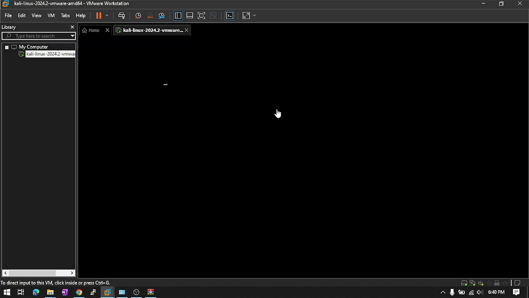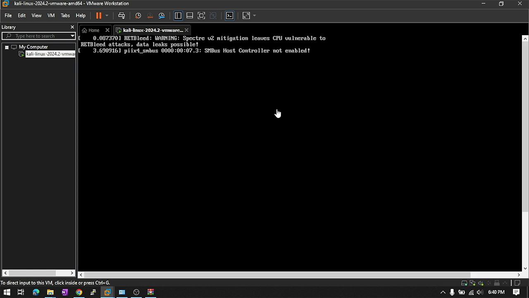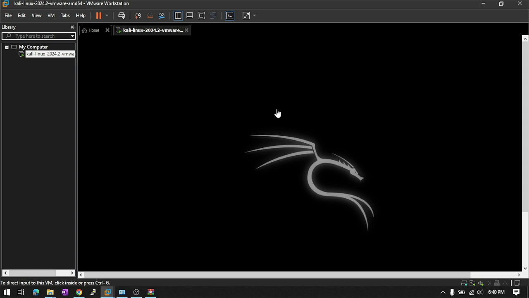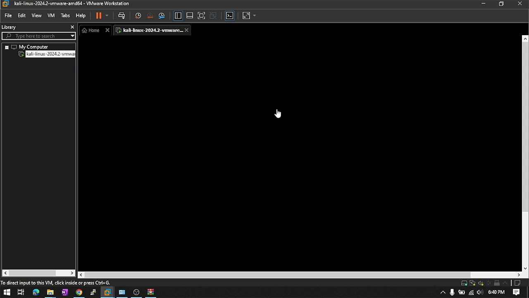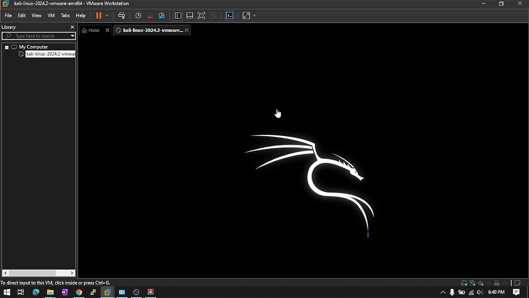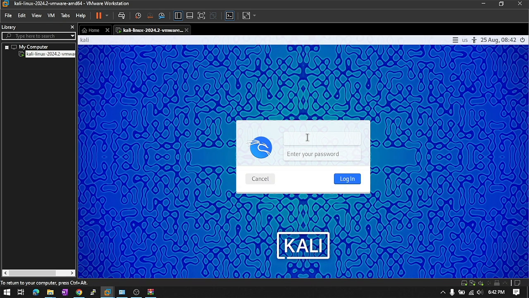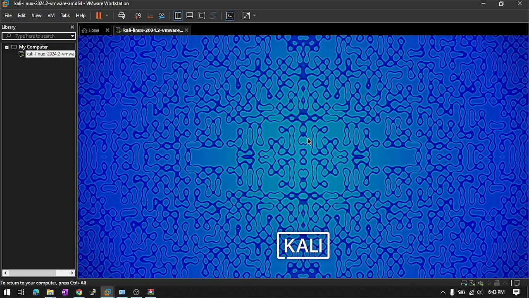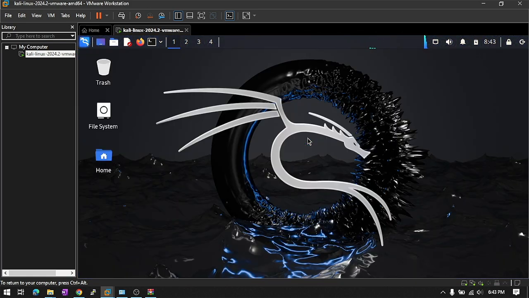This is the ready-made Kali Linux that you get from the official website. So I'm just waiting for the login page. This is the brand new Kali Linux login page. The username is kali, and the password is also kali. Just log in. Yes, we got the login. We got the home page.